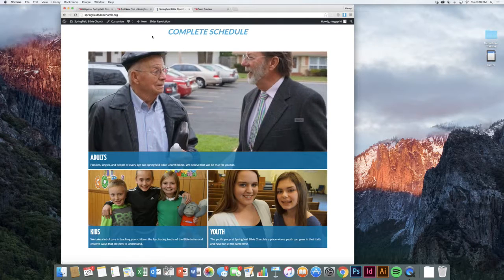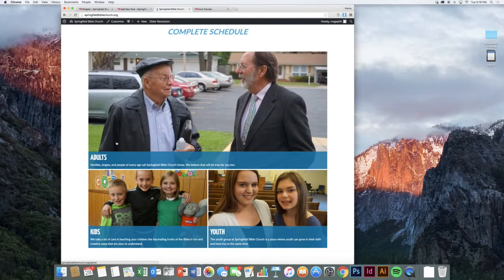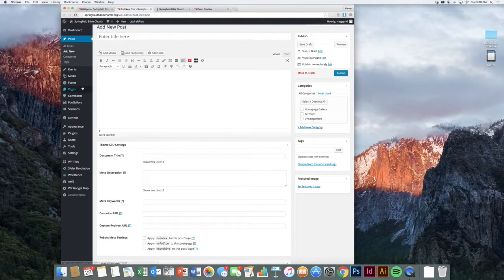So this is what we're going to do. If you ever need to make a change to which one you're wanting to feature, right now we have adults, kids, and youth. I don't expect you're going to be wanting to change that anytime soon, but if you do, then you can ask us and we will be happy to help. Now, in the meantime, if you want to change out the wording that's down there beneath it, that's something that you can do on your own just fine.